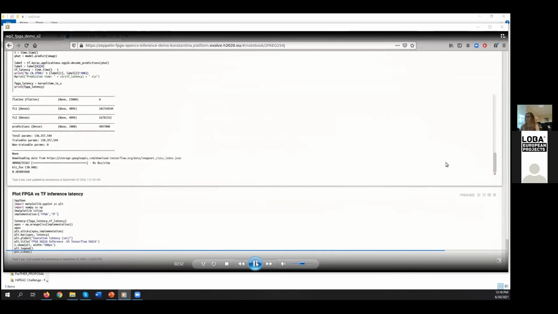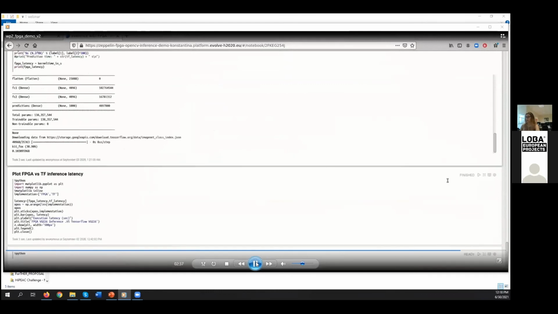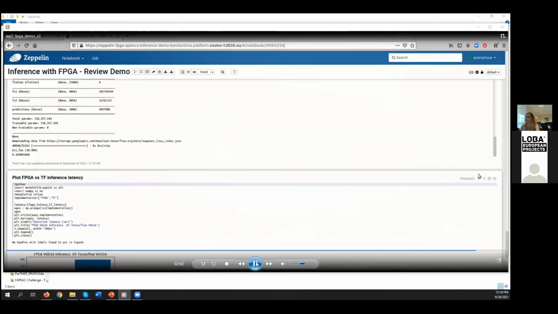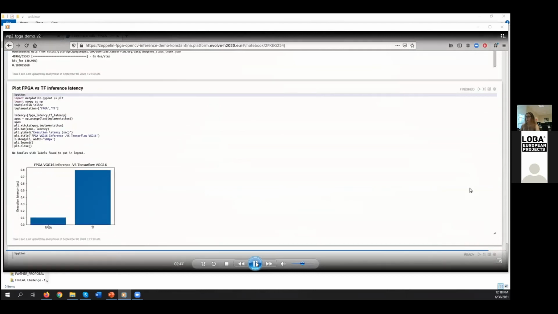After having displayed the model, we see that the classification result is the same. It is also a kit fox. Now, we have retained the execution times for each of these cases, and we demonstrate that FPGA execution of inference can deliver speedup up to 8 with respect to the CPU implementation of TensorFlow. So this was the example of how to use FPGAs on the Evolve dashboard.